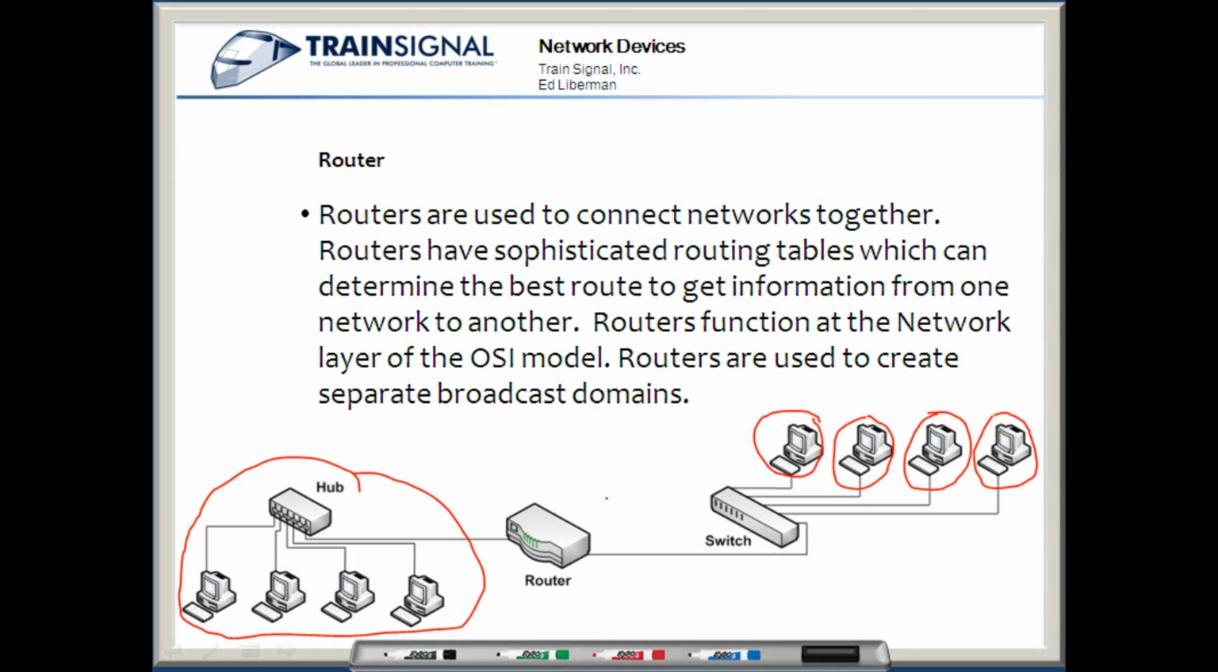Okay, so that's just collision domains. But as far as broadcast domains are concerned, this side is one broadcast domain and this side is another broadcast domain. And the reason why is because routers do not pass broadcasts. They only pass through direct communications in which they have a specific destination address.